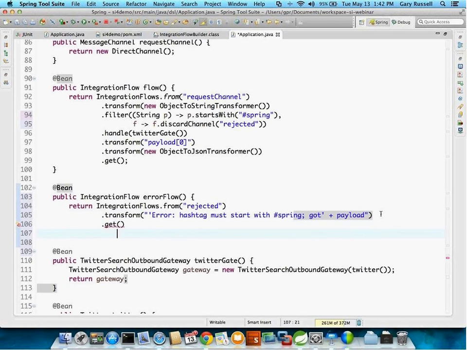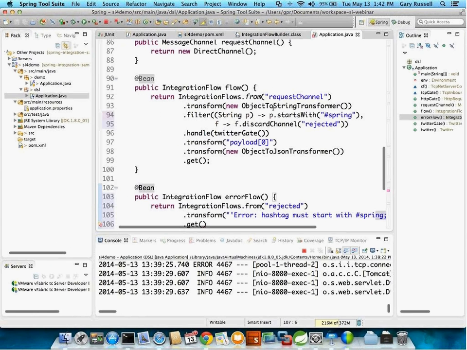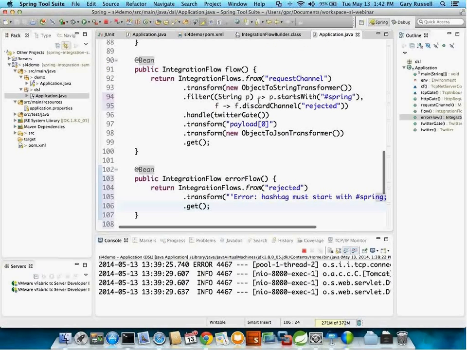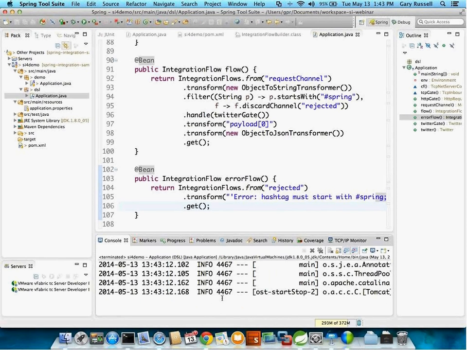So now we've built our error flow, and now what's the error? I have an error here. Oh, need a semicolon. So now we have our DSL flow, transforms to string, filters. If it doesn't pass the filter, we discard it. We call Twitter. We strip off the first tweet returned and convert it to JSON and return it. So let's restart our app.